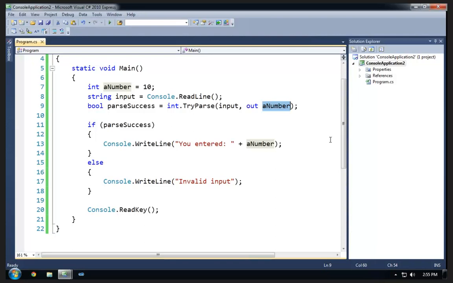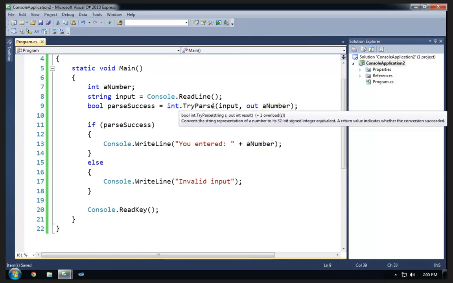Why do we have int a number equals 10? That was just an example to show that the value of a number is never used. This could be anything, or it could be nothing. It doesn't matter. The value of a number is going to be overwritten by TryParse when that code executes.